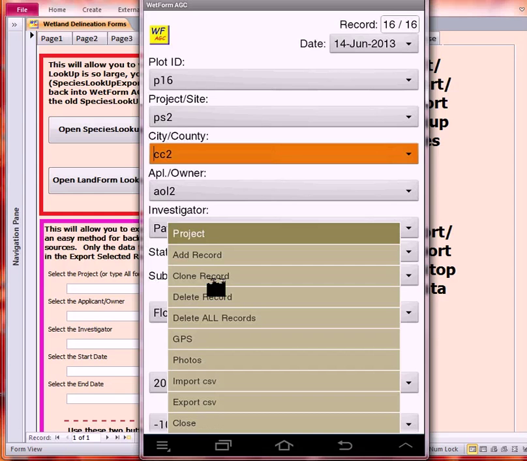And clone record. We're going to start with that. Clone record will replicate all of the project screen data. So it's very handy when you're collecting, say, an upland and a wetland soil pit pair. It will allow you to not have to replicate all this data, but it doesn't replicate the vegetation, hydrology, and soils data. So note that we're on record 16, plot P16, and I'm going to go ahead and hit clone record.